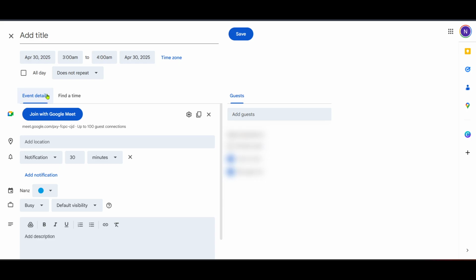When you're in the event details, you'll want to ensure the Google Meet video conferencing option is active. This will be automatically enabled when you're setting up a meeting like this, allowing you to generate a Meet link that participants can use to join.